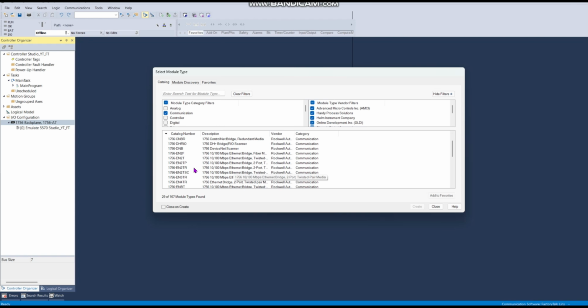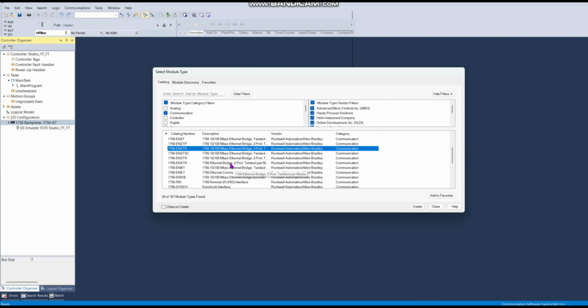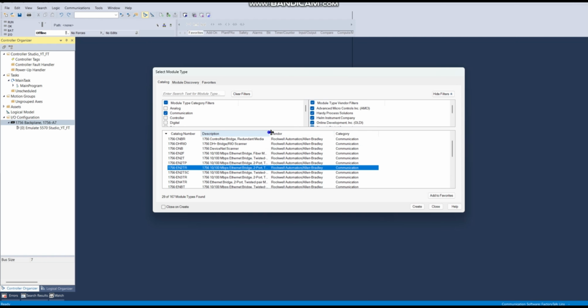You can select here 1756 EN2TR. EN2TR is a communication card. It looks like a big communication card. You can use any other communication card, but I'm using this one, no problem, don't worry. And you can see its categories.